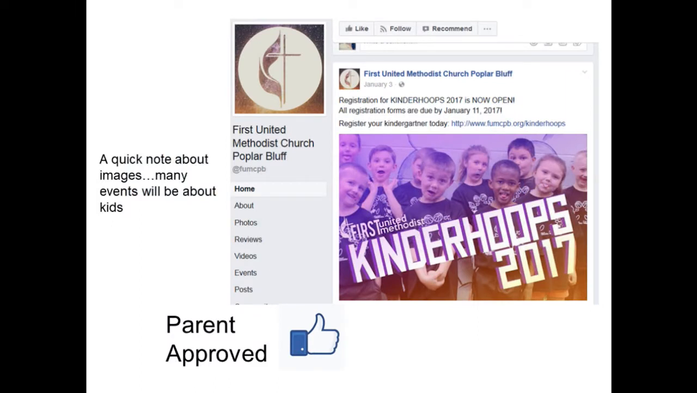So it makes sense that you're going to want to take an image of a child or children and put that on your page. People usually stop and ooh and ah at those pictures because kids are so cute. But make sure, if you're going to use these images, that you get parental approval first. Just a note. But back to using compelling images.